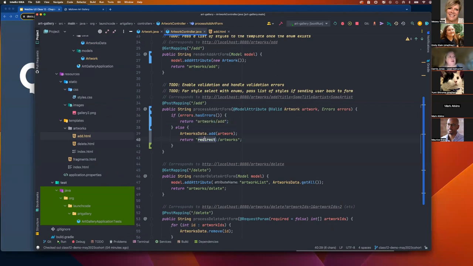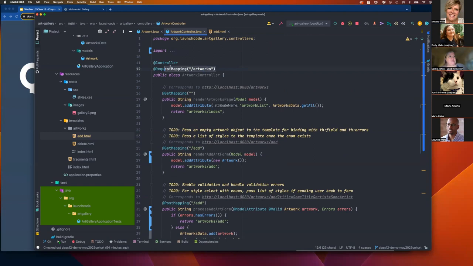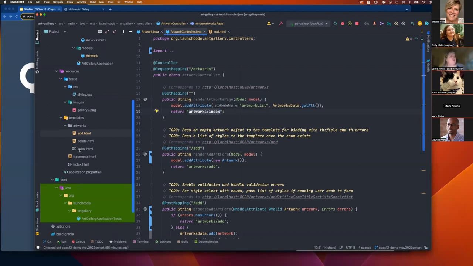If you use a redirect, what it actually says is go to this route. And so what happens then is it comes up here and says, okay, this is the controller for slash artworks, and I'm making a GET request. So this is the one that I want. And now it's going to run this method and give you whatever this points to, which in this case is artwork slash index, which is this template.